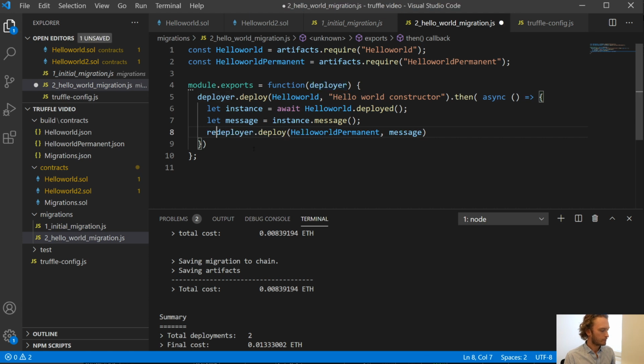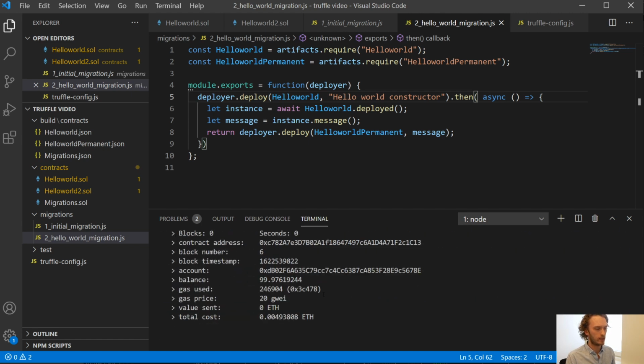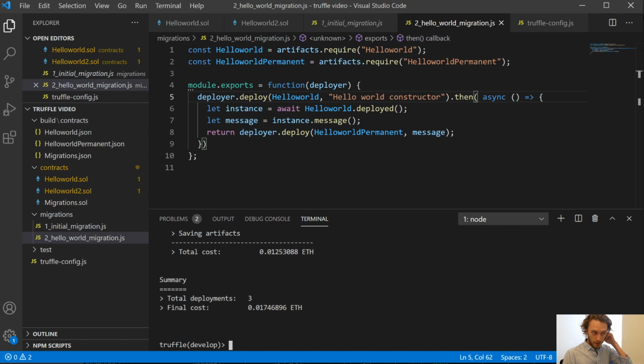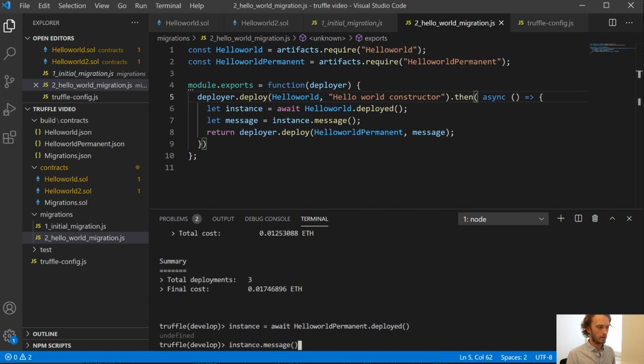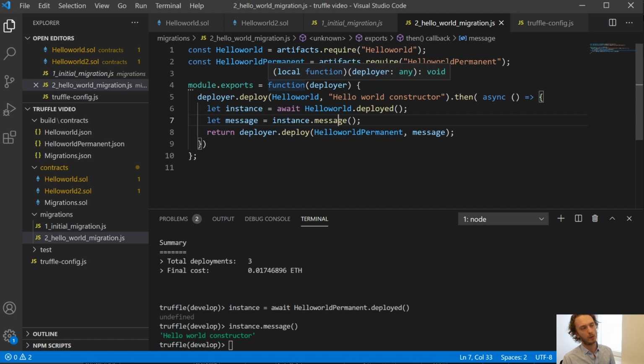That's because we need to put return here, return deploy.deploy, because we are inside this separate arrow function. So let's try to run this again, migrate --reset. And now you should see total deployments 3. And now we should be able to get this instance and then get instance.message, which is Hello World constructor. Boom, which is the same as we set here. So I just wanted to show you this interaction between different contracts in our migration files.